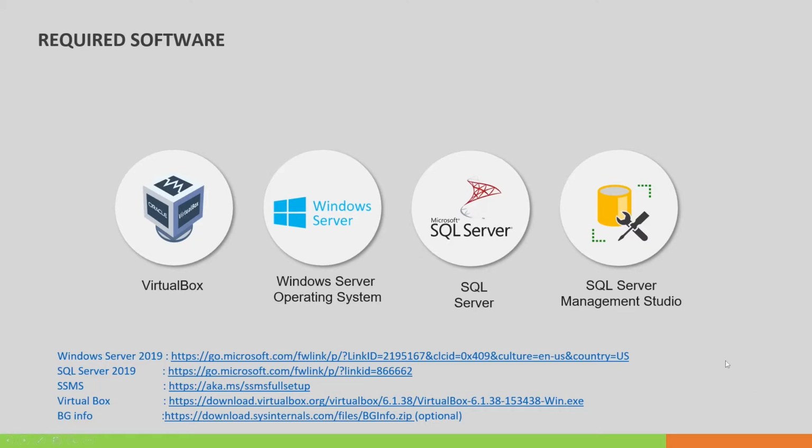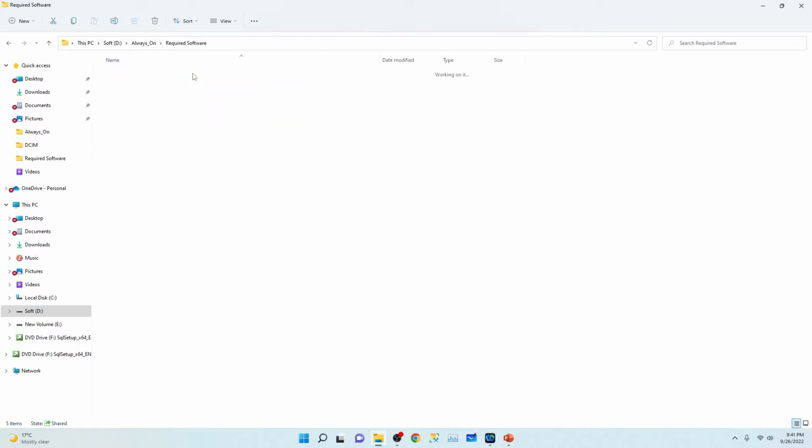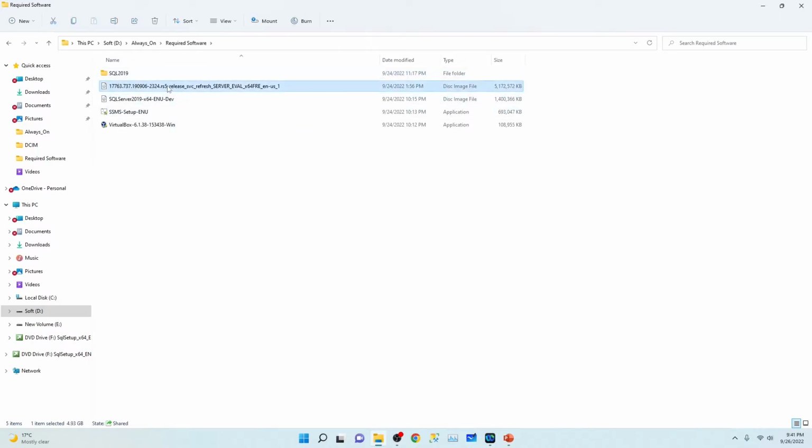So basically we need four software: VirtualBox for creating virtual machines, an operating system for running those machines, SQL Server, and SQL Server Management Studio. Let's get started. I have already downloaded all the required software here. This is my operating system, Windows Server 2019. This is my SQL Server, this is SSMS, and this is my VirtualBox.